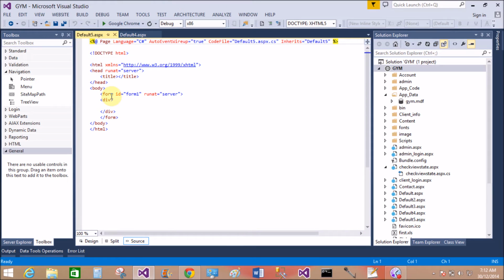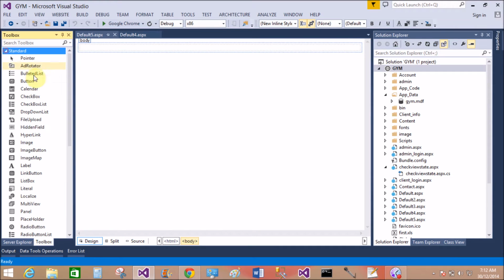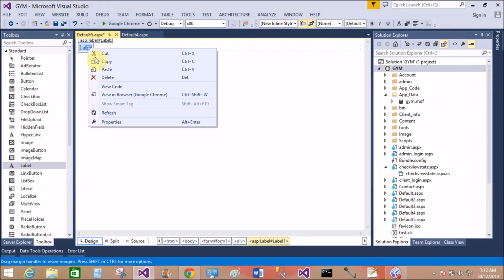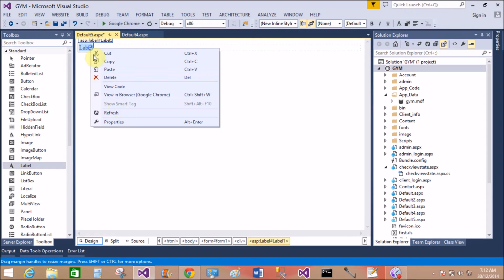Here we use assigning the text also. So put the label control on the design from the toolbox and change some properties that are given in the properties window. In a later session I will discuss the associated control ID. Now remove the text of the label control.